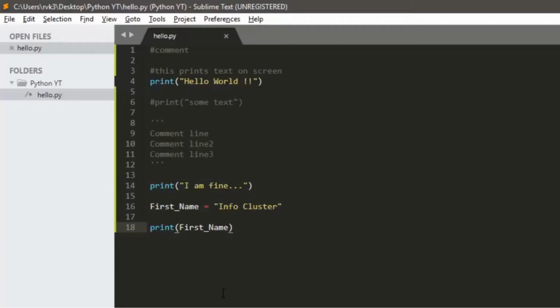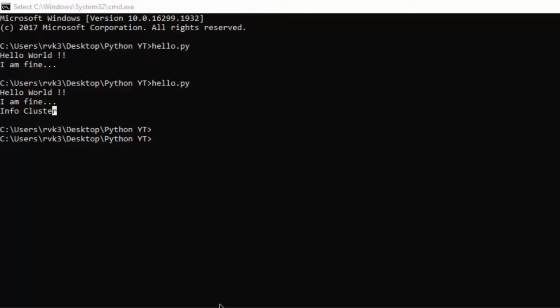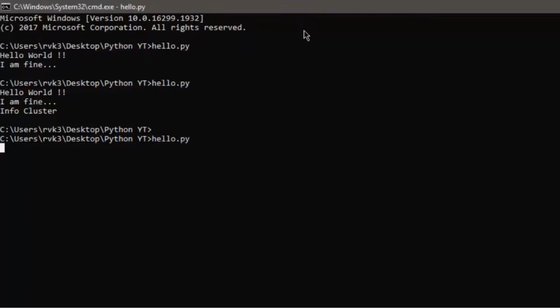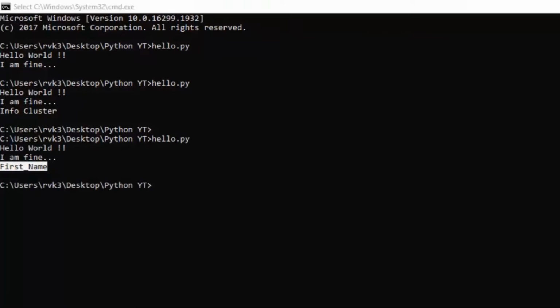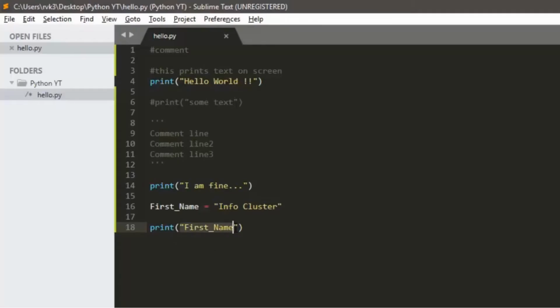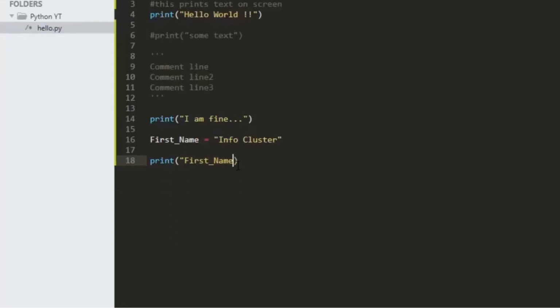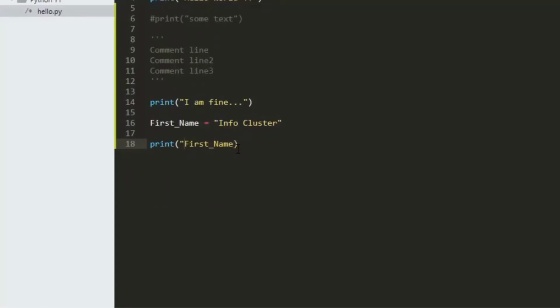So if you want to give just a value, you have to wrap it in quotes. So if I wrap first name in quotes, it is different. So let's check that out. It just prints first name just like that. It's because we wrapped it in quotes. Okay. This is a string variable. You will get to that later in this video.